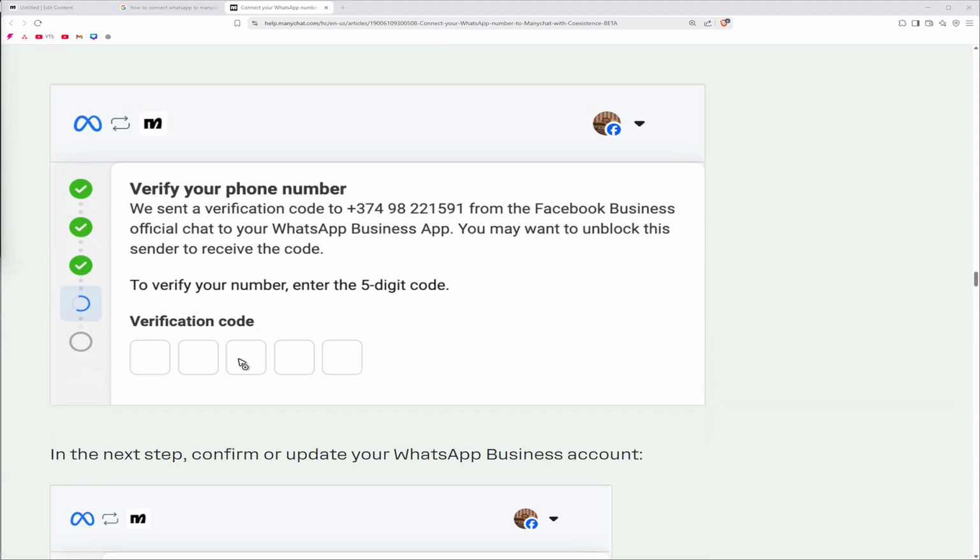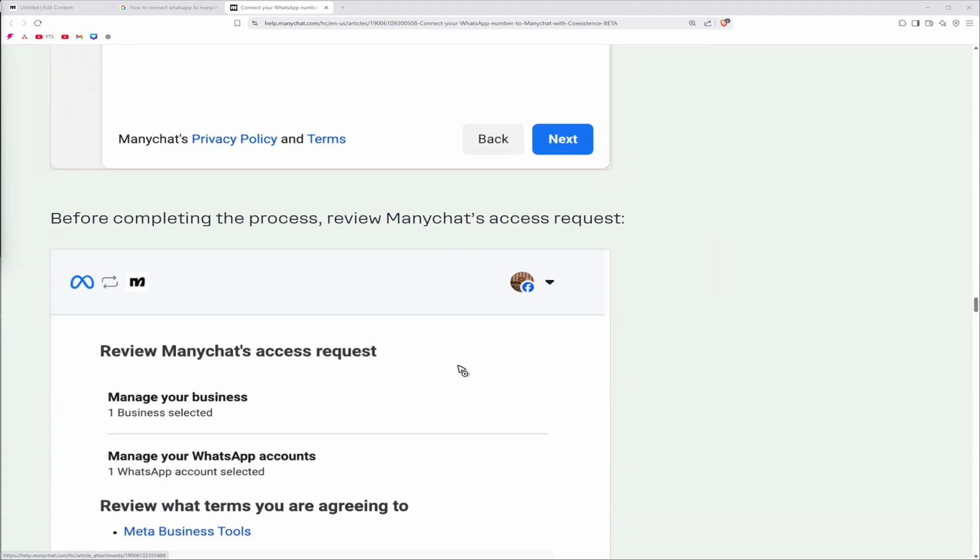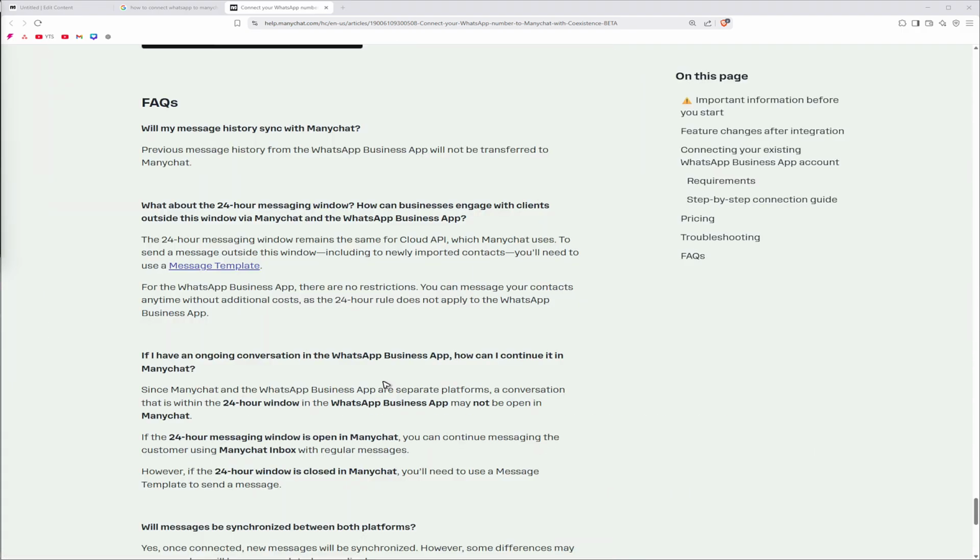Enter that code in this section. And once done, hit next. And after that, you're good to go. And that is how you connect WhatsApp to ManyChat.